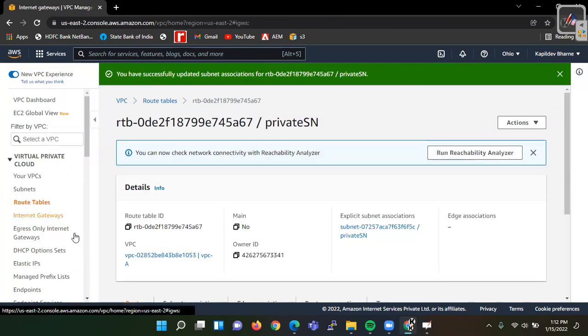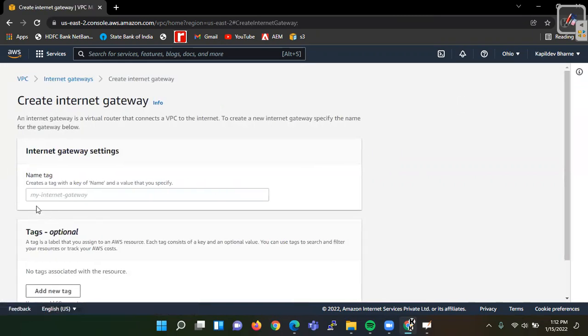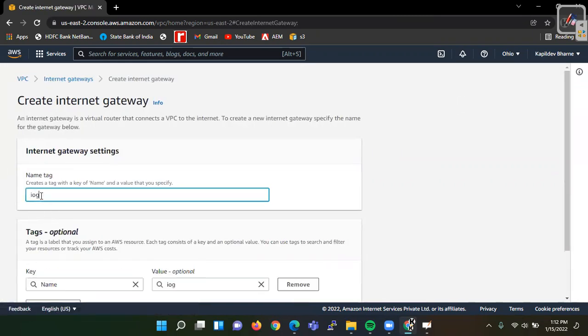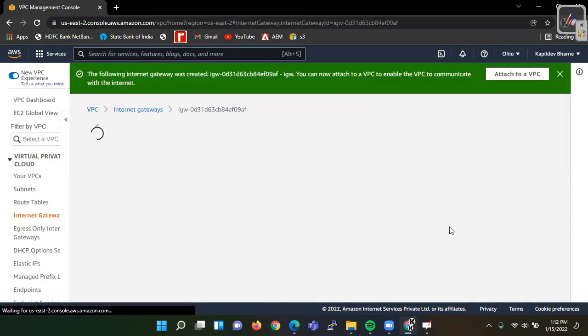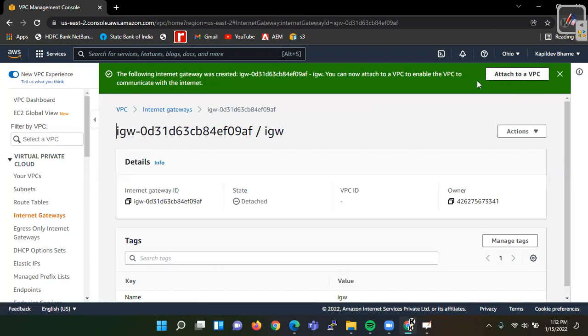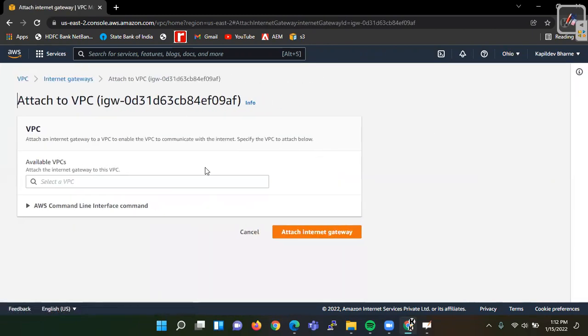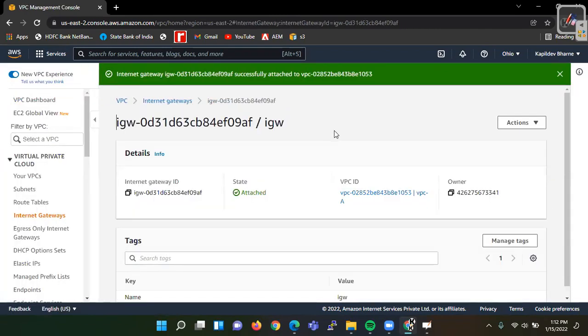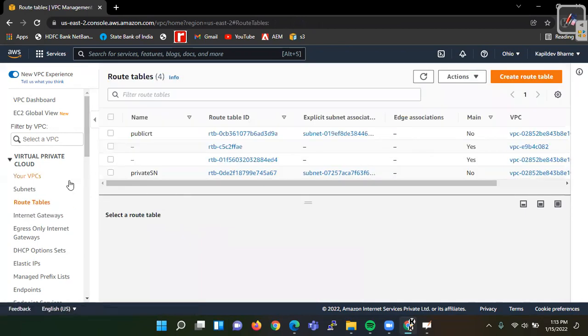Now we create one internet gateway. We just write IGW, and then create internet gateway, and here immediately it shows attach to VPC. So we hit on attach to VPC, select VPC. So we have the internet gateway. Now what we do, we have to modify our route table.